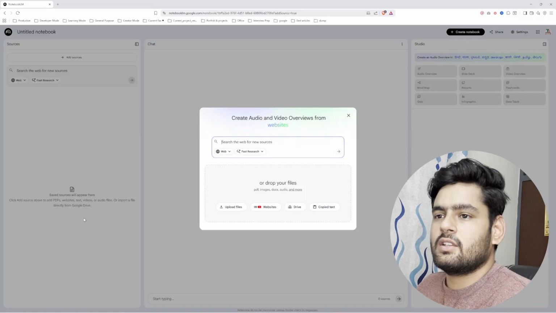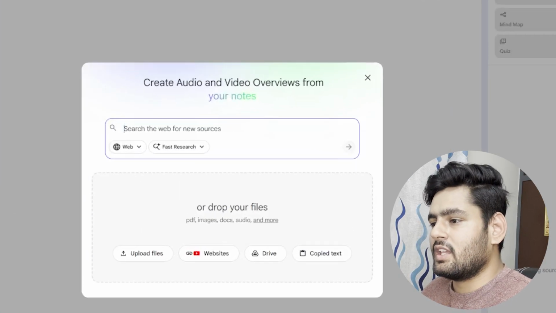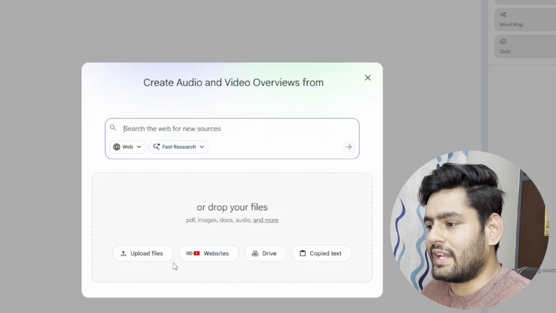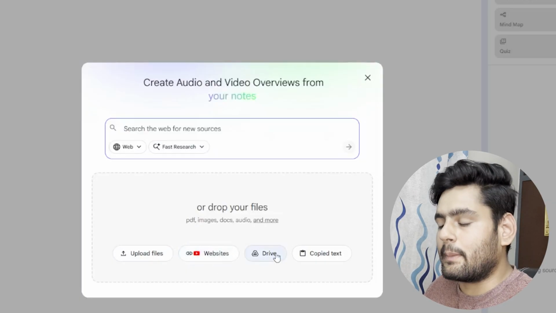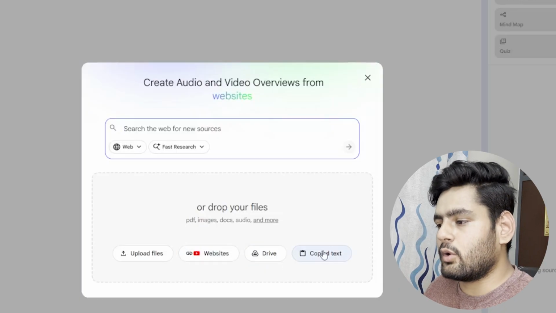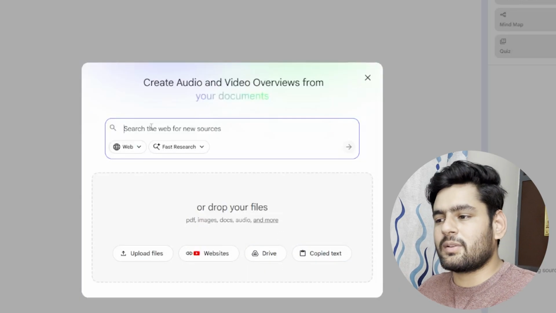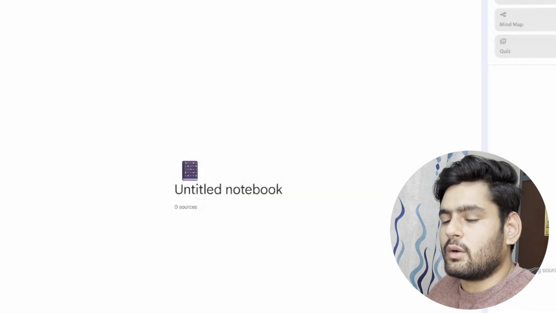So this is the exact thing you will see when you create a notebook for the first time in Notebook LM. Here you will see the source. You can add the source. There are multiple types of source you can add, from uploading a file from your desktop, adding a YouTube video, uploading something from Drive, or you can directly copy and paste your text. You can also do the search. Maybe you want to pull something from the internet, you can do that also. Let me close it for now. I will show you how to add the source.